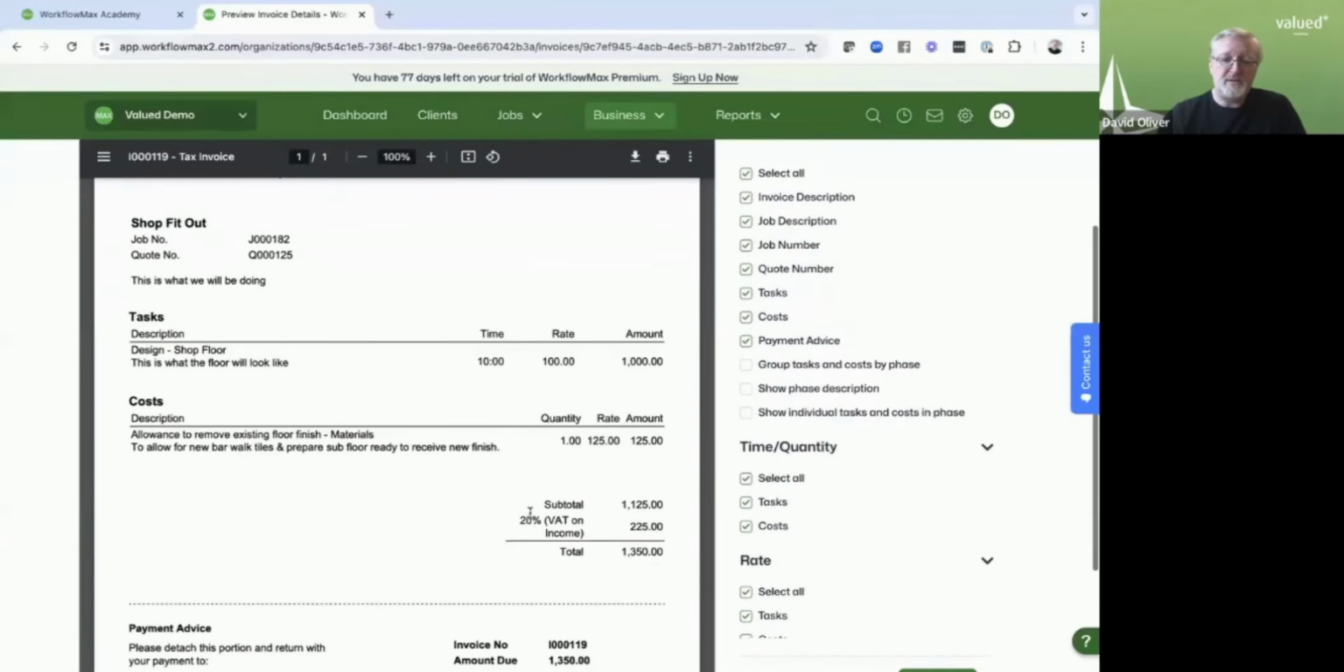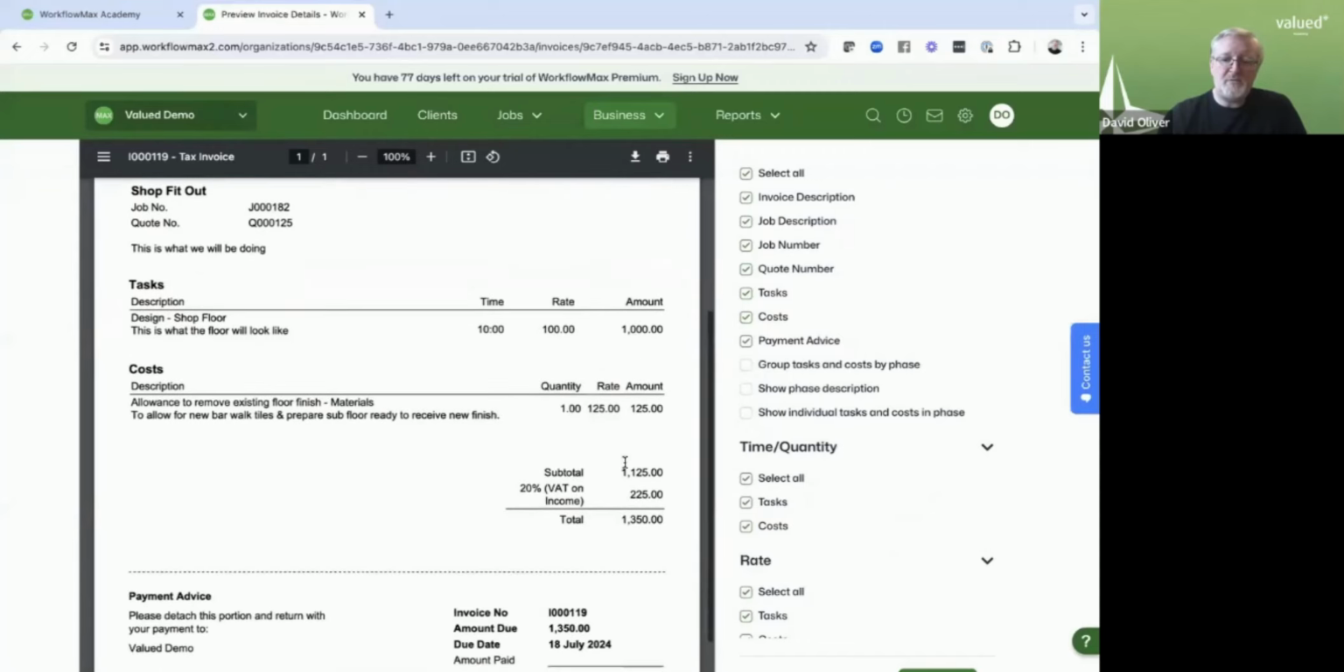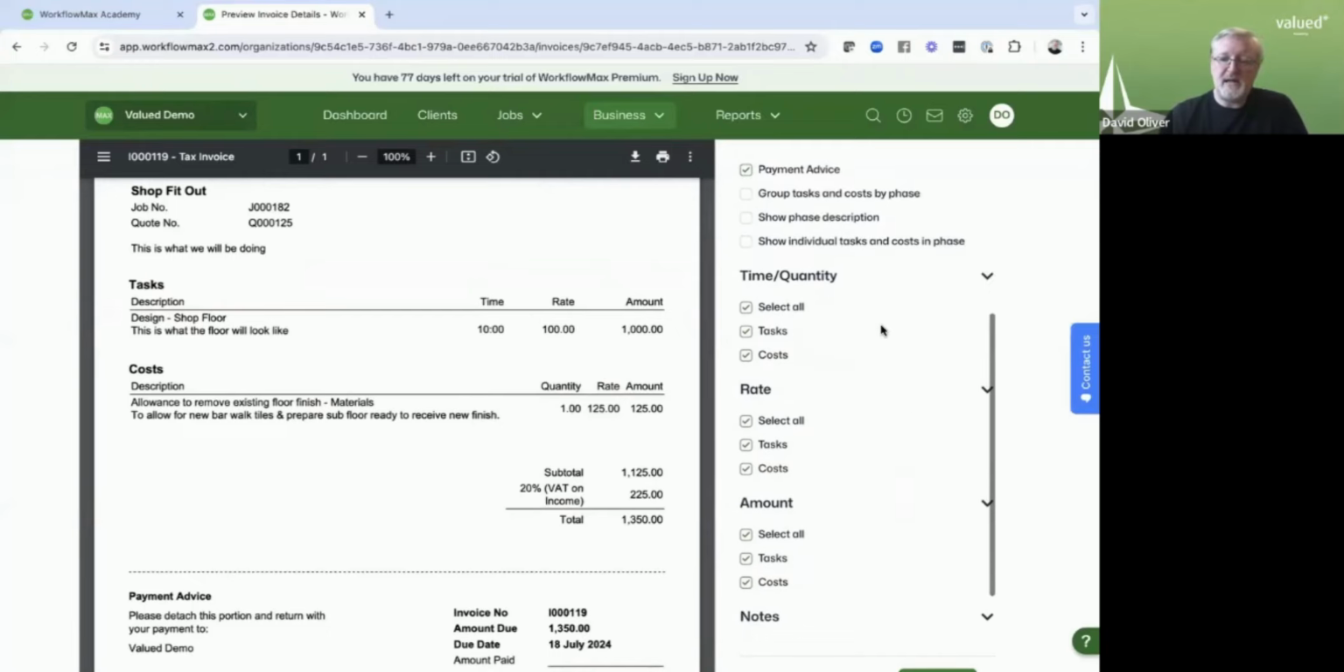So you can see the content of this. Are we grouping these by phases and folders? Are we showing the individual contents? What is it that we're doing? Either way around, we're seeing everything that we want to present to the client. Let's say we don't want to show rates or quantities. That's entirely up to us.